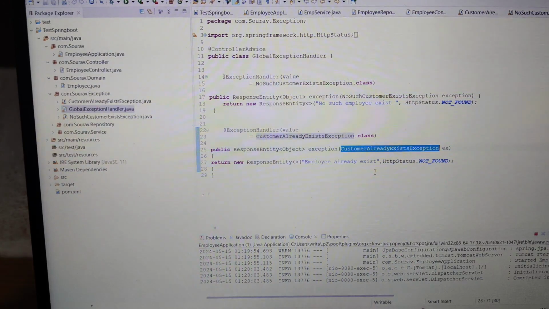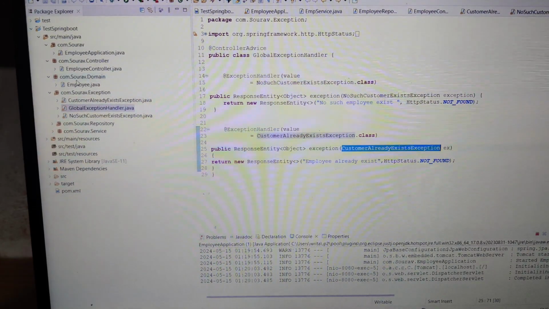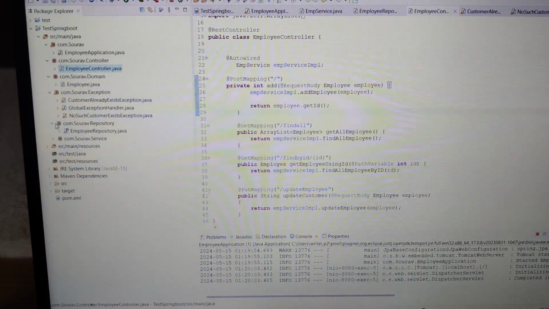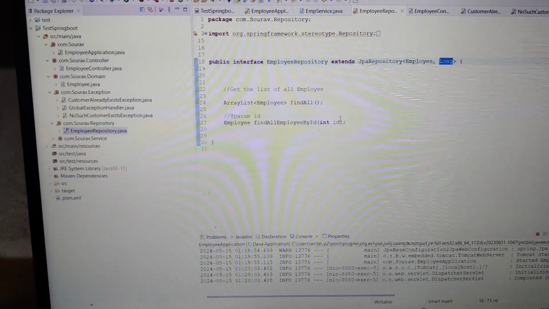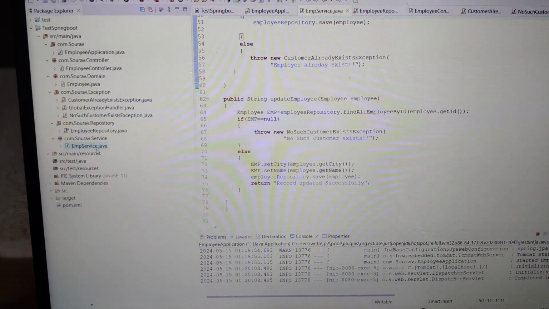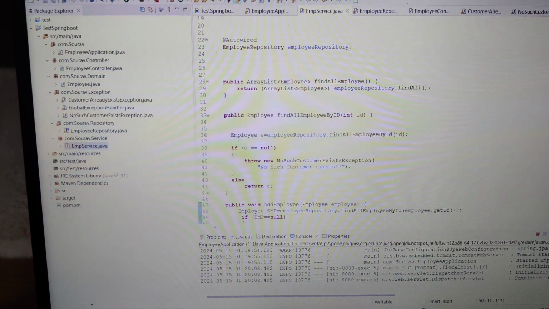Now I will show you how we have handled this in our controller class. If I show you the repository, we haven't made any changes. Whatever I discussed in the last class, I kept the same in the repository. Go to the service class. In the service class, as I have already mentioned earlier, the main business logic is written inside this class itself.